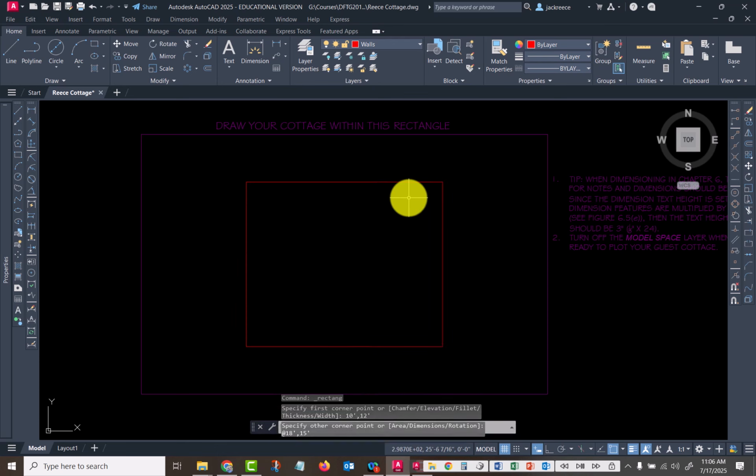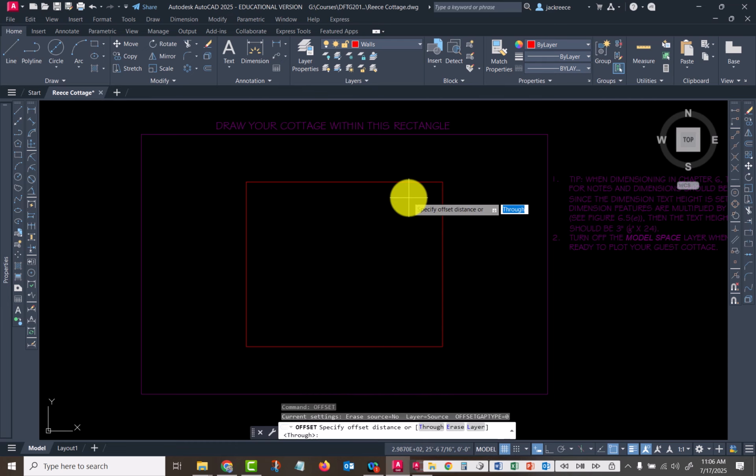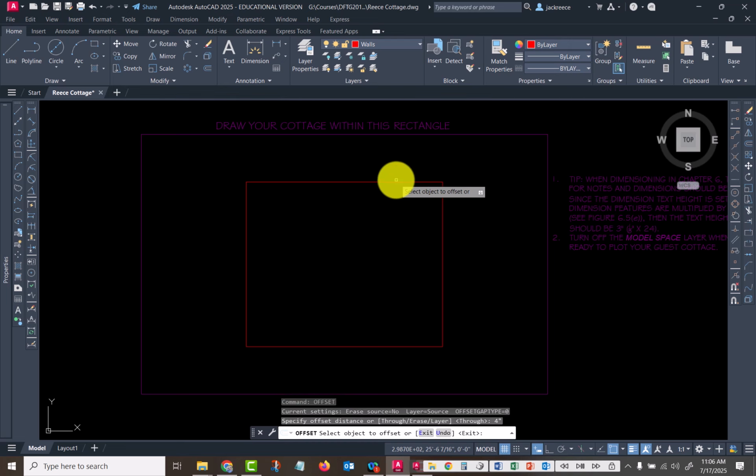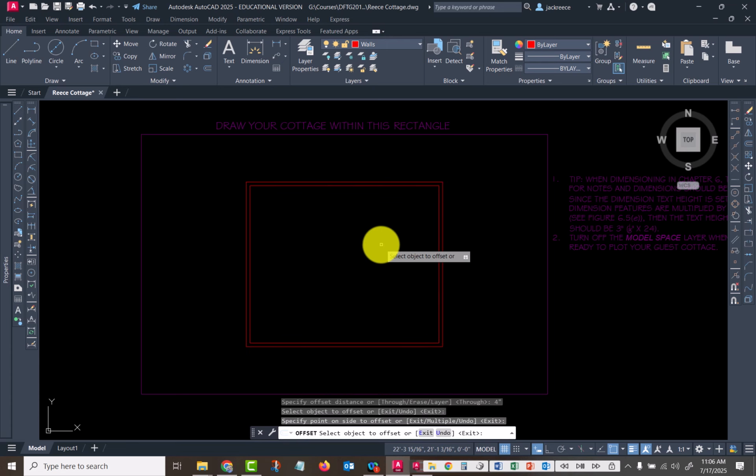15 feet. All right. Now we're going to use our offset command, and we've been doing a lot of offset in this project, so you want to make sure that you're offsetting in the correct direction. So we're going to set our distance to 4 inches. Pick that and then come to the inside.